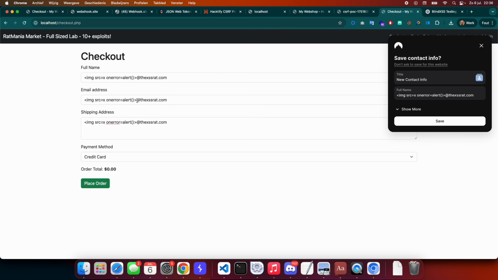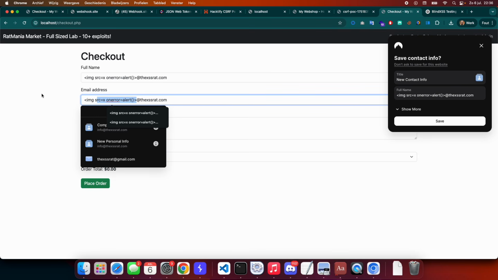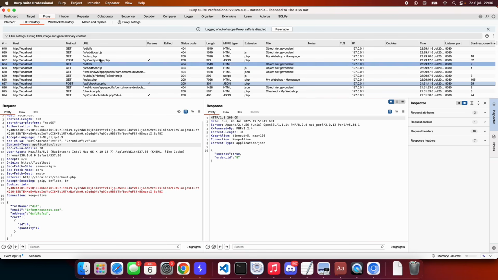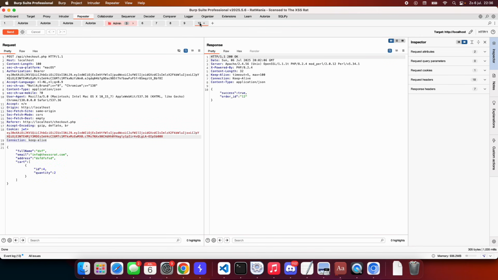Because I want to see if this works. Do I want to do it like this? I could, but I could also just go through the repeater that we have here already. And this is why it pays to properly name your tabs.